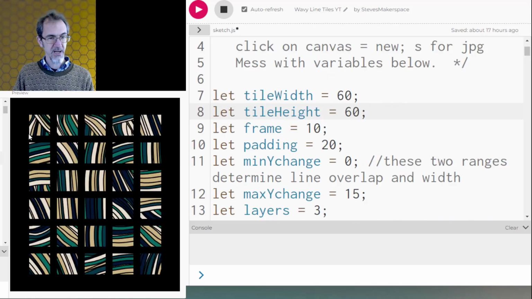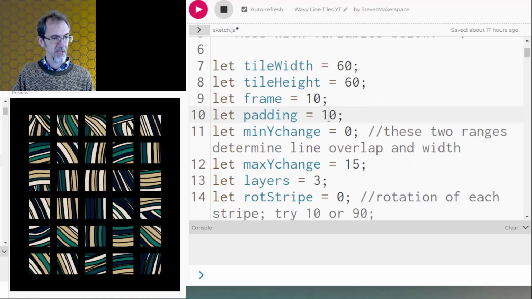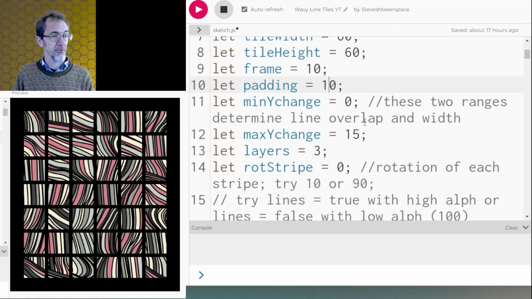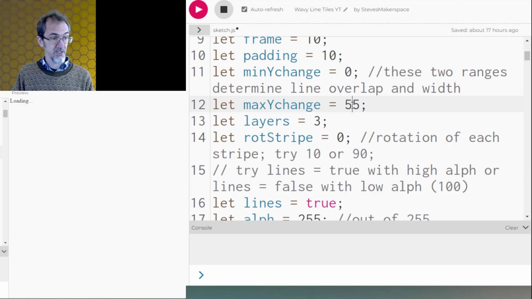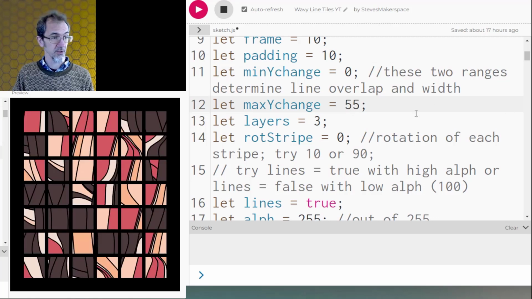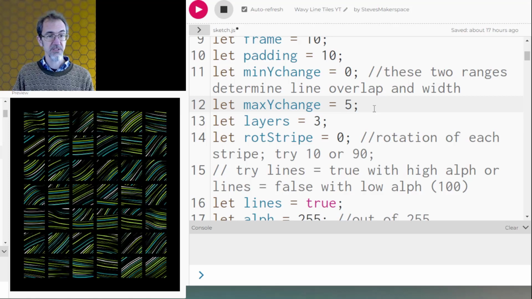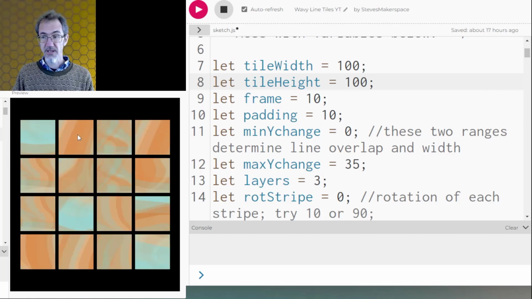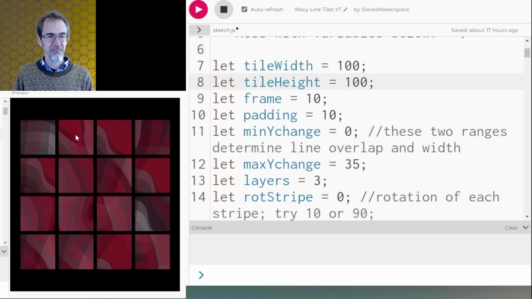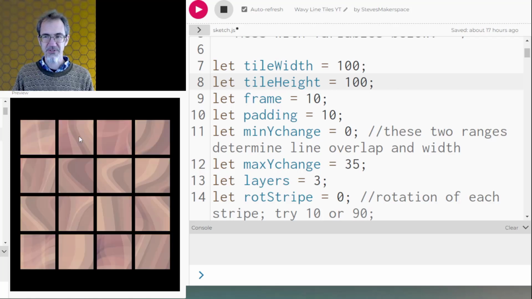We can change the tiles. Let's reduce the padding a bit. And then it has all the variables from the Wavy line art maker that can be modified. So I can change this to 55 so it's got wider lines. Or we can go down to 5 and now it's got really tiny lines. We can reduce the alpha, get rid of some outline lines. And now I get something like this. So I think this is fun to play with and I'm pleased with how it's turned out.